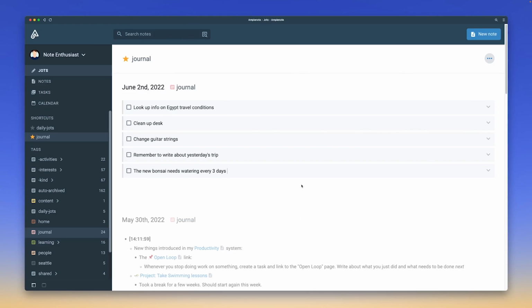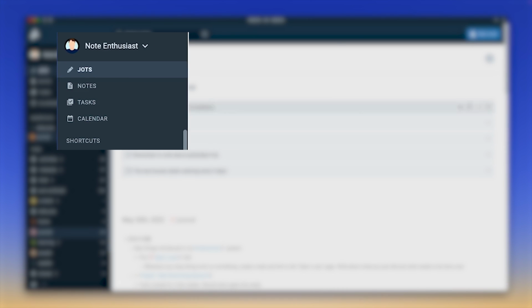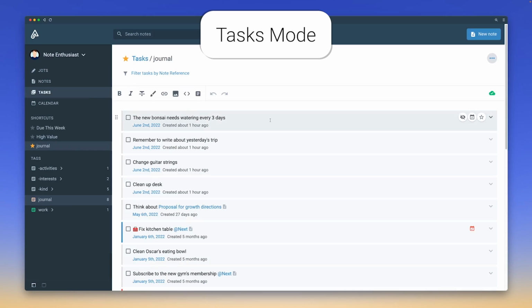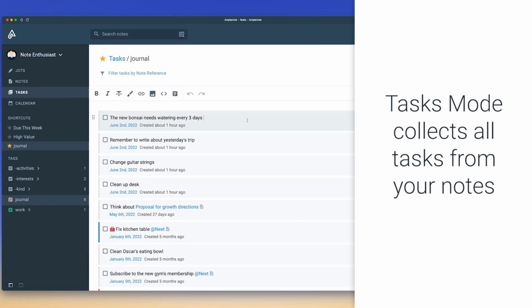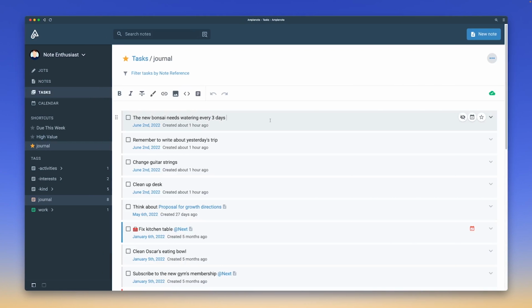So inside of Amplenote, tasks mode is one of the best places for organizing your tasks. And that's because it brings the tasks from the daily jot into a single location. This is very handy, and it means I don't have to visit each daily jot individually.